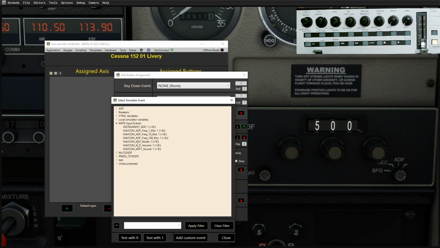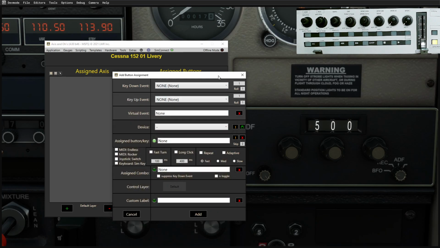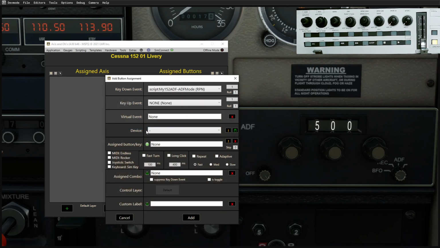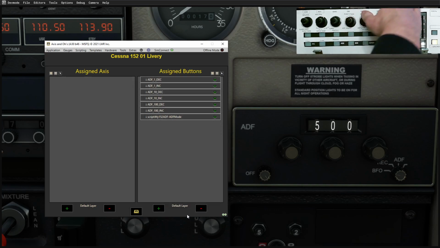So this time we are using my script, sorry. Close that, let's do a search for my ADF, and it's this one here. We're using that script. So when I allocate that to here, click on add, and again we'll test that button and we should see it going through the different modes, which it does quite happily.